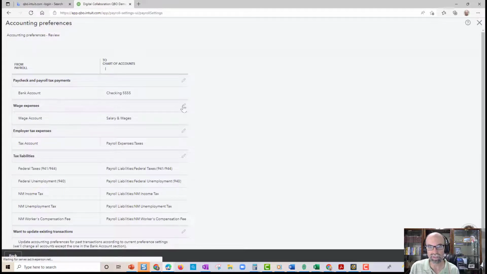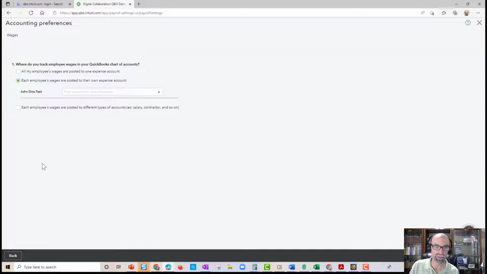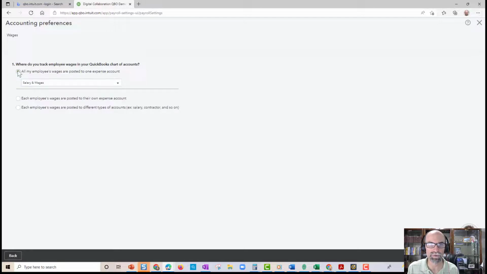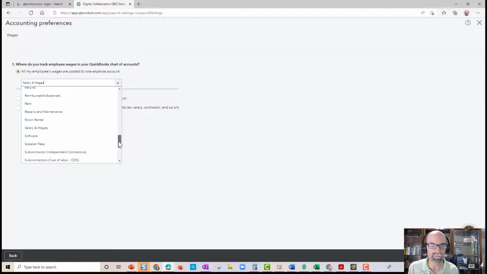You click the pencil, you go to either all of my employee wages are posted to one expense account. Another option is each employee's wages are posted to their own expense account, so I could change it. And if you had 10 employees, you'd have 10 things show up here. Or each employee's wages are posted to different account types. Okay, so from here, basically select the account that you want it to be.